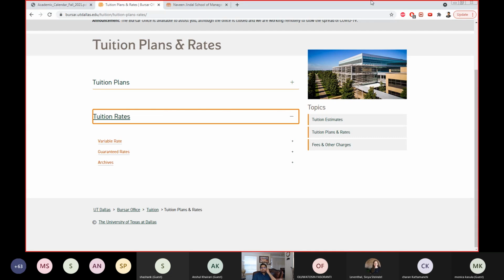Now, for people in the master's program, you're here for 1.5, 2 years. So this really won't affect you much. Most of you, even if you go with the variable rate, you'll end up saving a lot of money. Guaranteed rates start on a slightly higher end when you compare it to variable, but then guaranteed is locked. So let's say you start here and you're here for 4 years. Your tuition will not change. The same tuition plan will apply to you from the time you started.